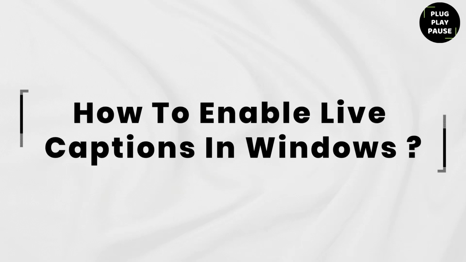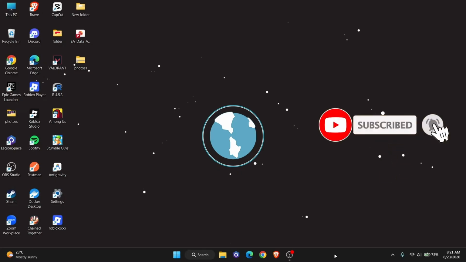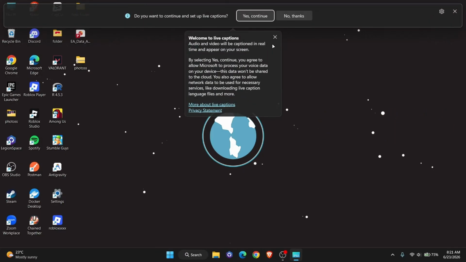How to enable live captions in Windows 11. This tutorial shows you how to turn on real-time captions for any audio playing on your device in real time. First, press Windows key plus Control plus L on your keyboard and the live captions bar will open straight away at the top of your screen.